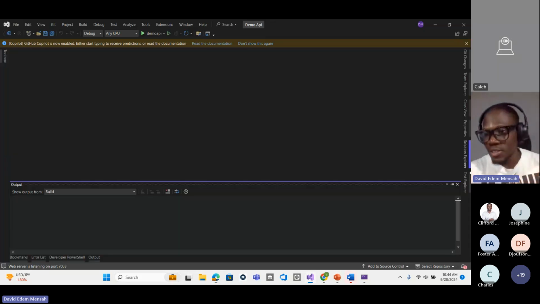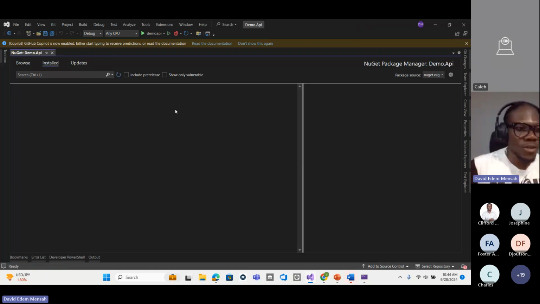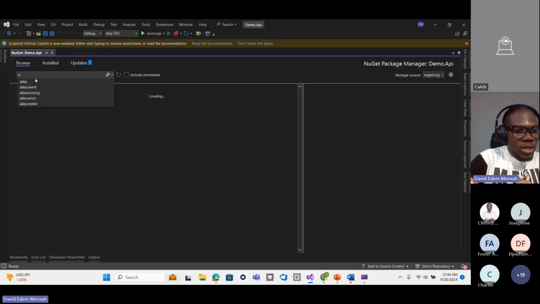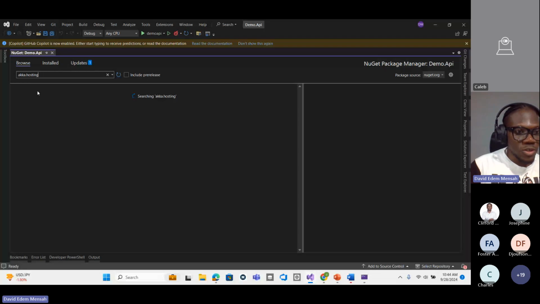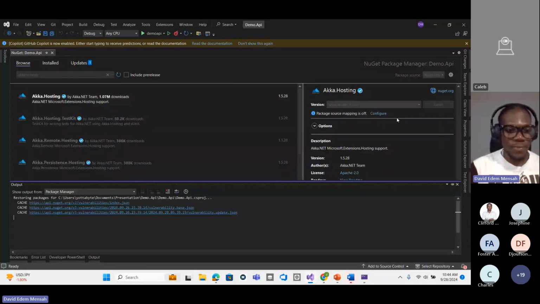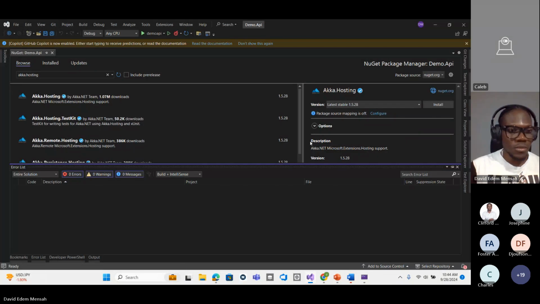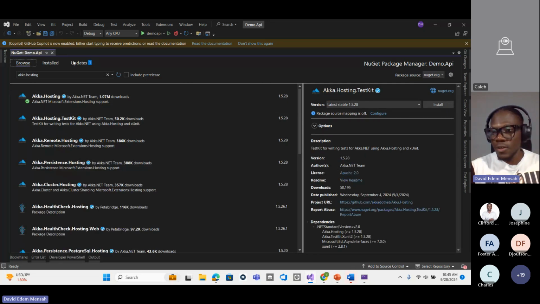So let's go ahead. The very first thing is we need the Akka.Hosting package. We can do that using the NuGet Manager, or you can use the .NET CLI or even the Package Manager Console. So this is it, Akka.Hosting. I'll install it. Okay, we are good. It has been installed. All right, so we can close this, and now let's go.